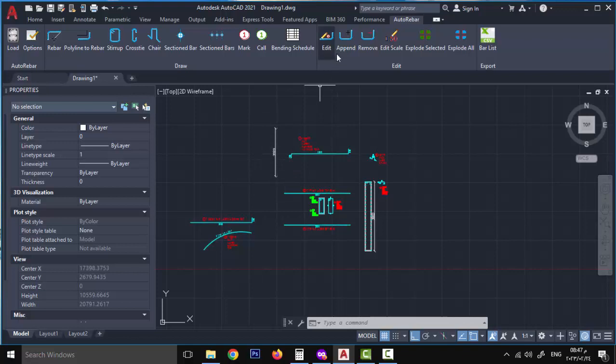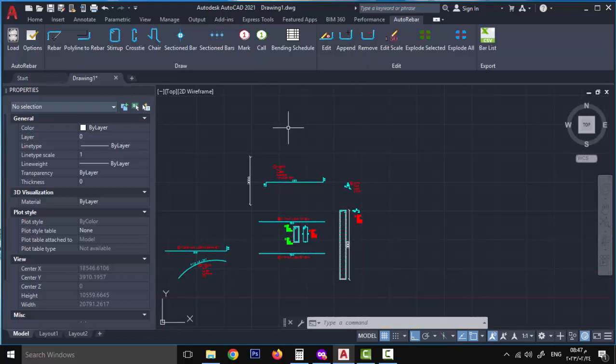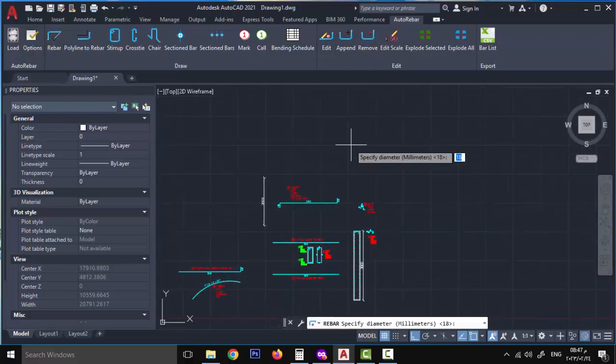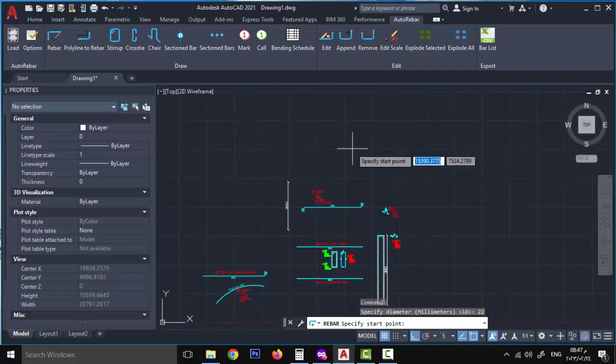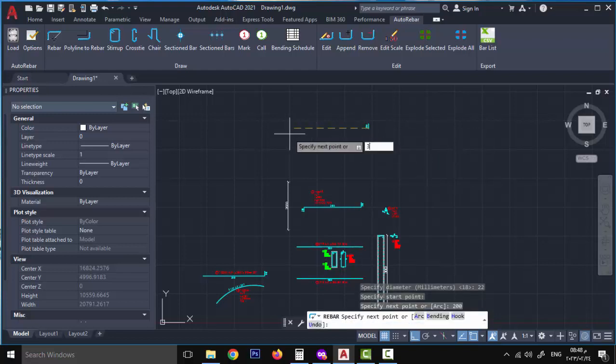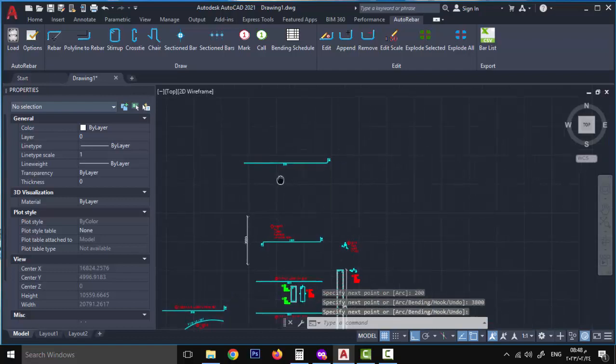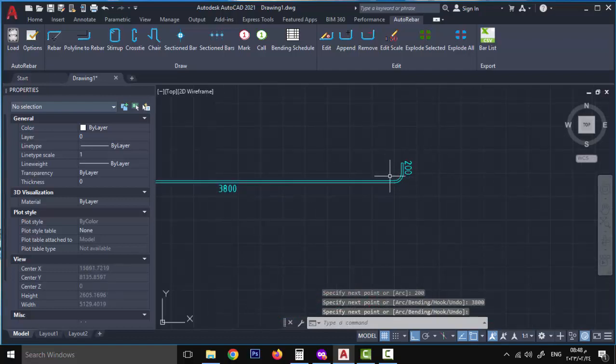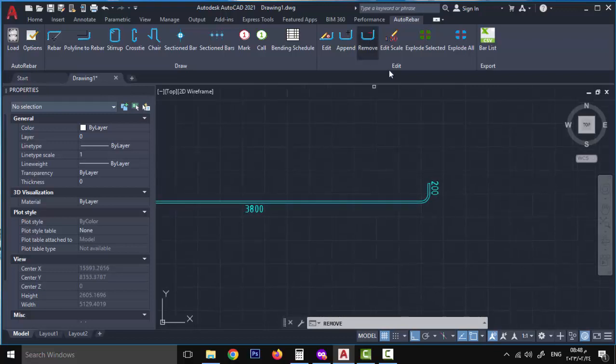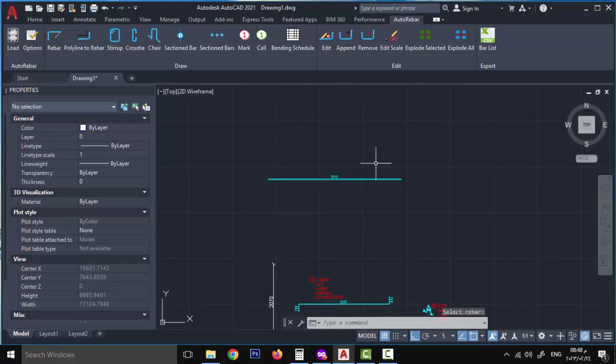Let's dive into the append and remove section here. So I'm going to draw another rebar, which is 22 millimeters in diameter, and I draw this one. And let's say I'm going to remove this edge. So I just click remove and I click this edge, and it's pretty simple.